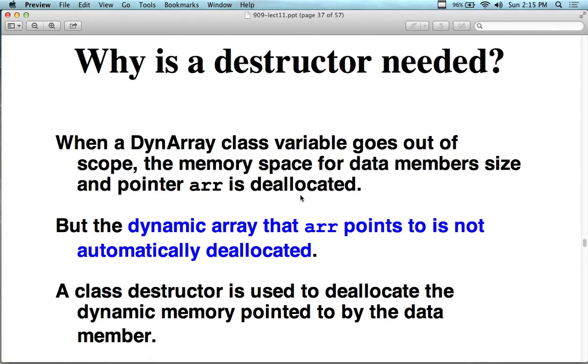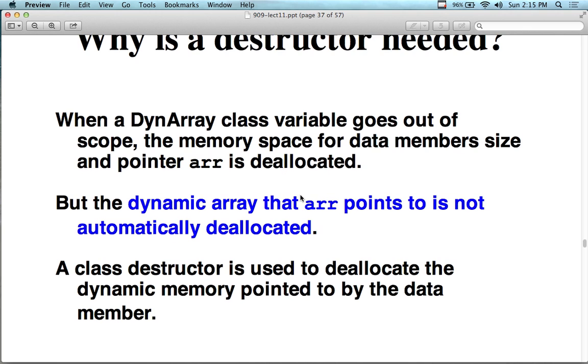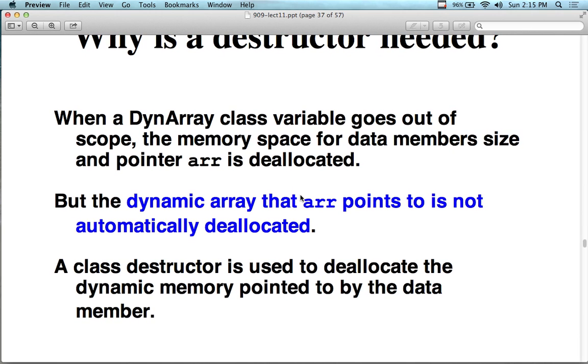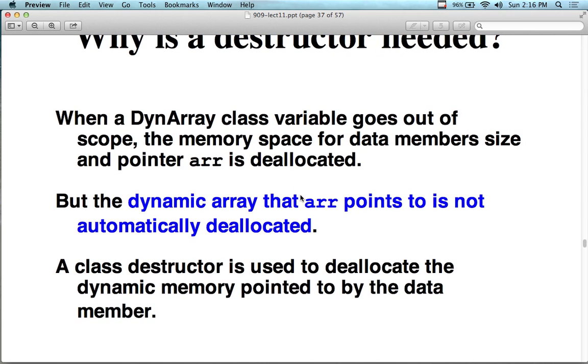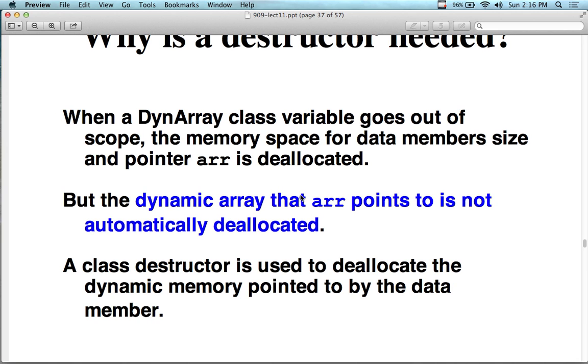Why is a destructor needed? Well, when the class goes out of scope, when the memory space for the data member size or the array is deallocated, when you remove the object, the destructor works too. So you delete the object. You create an employee, and the employee's got something in there to do with height. You remove the employee, you're going to remove the height, is what we did actually. But the dynamically allocated array pointer is not automatically deallocated.